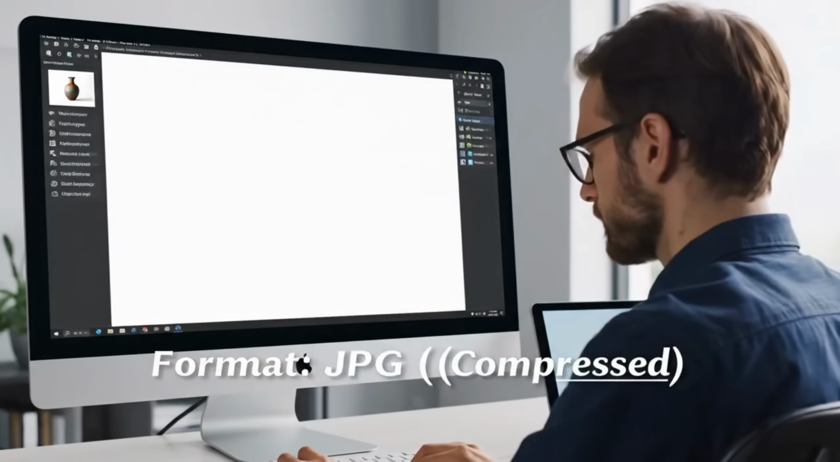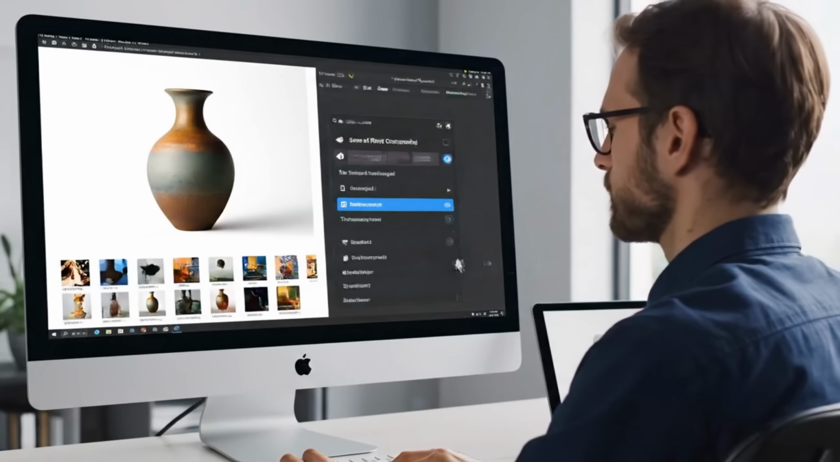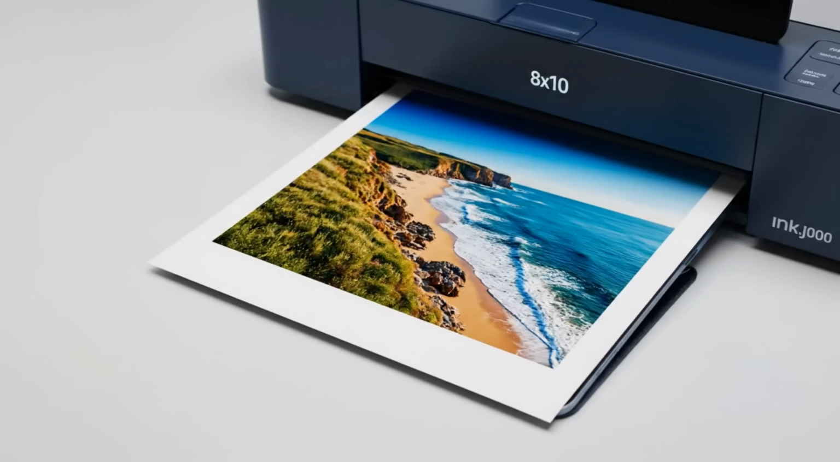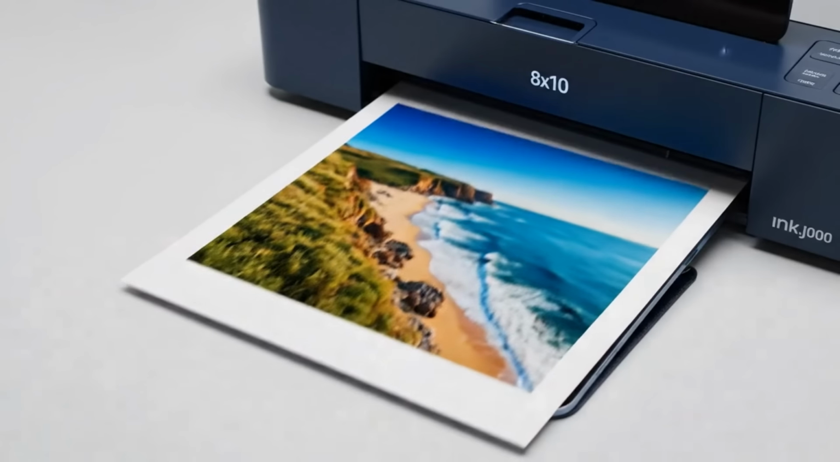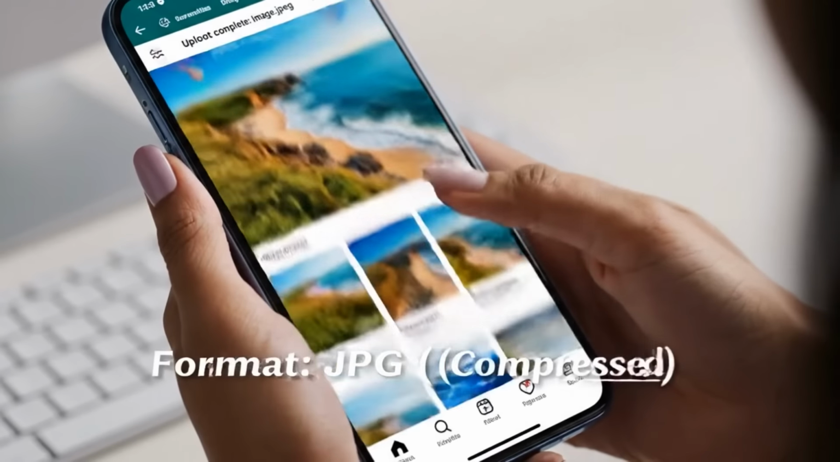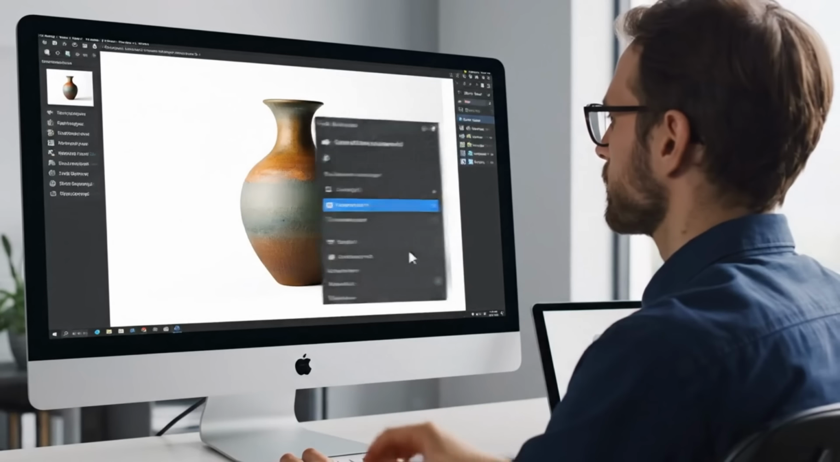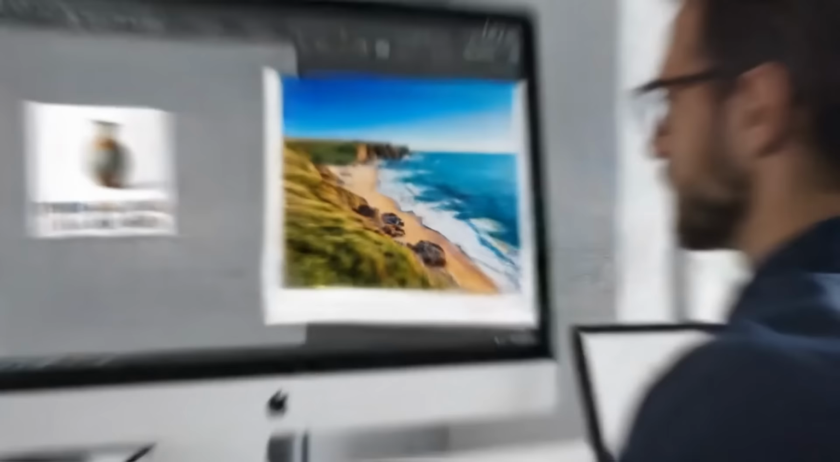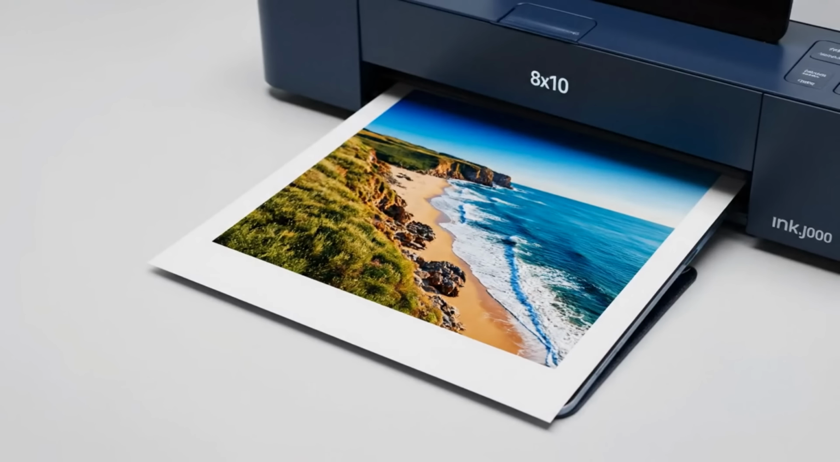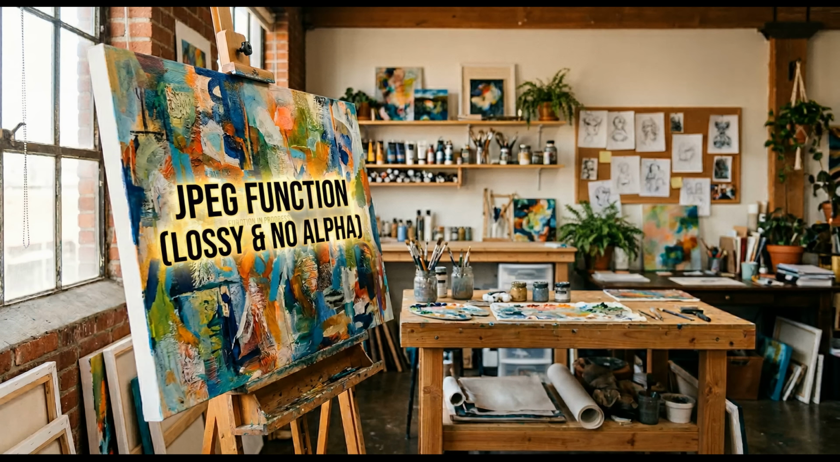First one, JPG or JPEG. JPG is one of the most widely used image formats. It is best for photos and everyday images because it compresses files, making them smaller and easier to upload or share. It is best for photographers, social media uploads, and websites that need smaller image sizes. It doesn't support transparency and some quality is lost during compression.